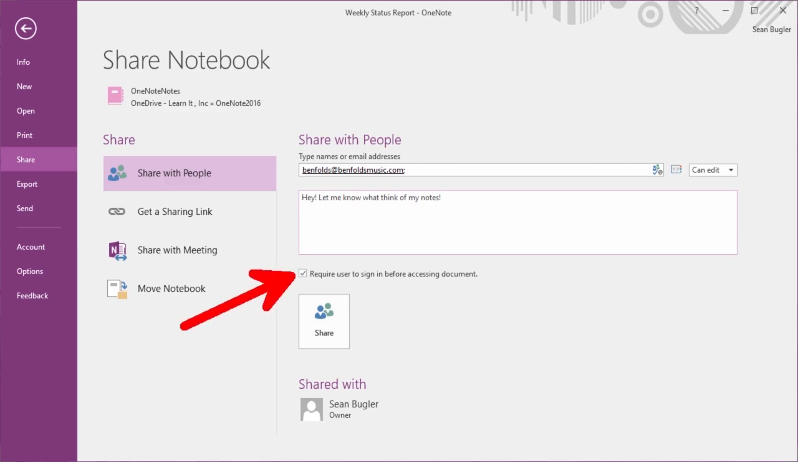I can also go so far as to require that Ben Folds sign in before accessing the document. This can be important because it allows me to make sure that only Ben Folds, using his benfolds at benfoldsmusic.com email, can access the file. I can also go so far as to say, can Ben edit it? Or is this just a view only type of deal? In all these different instances, the nuance is entirely based on your needs and your needs alone. Now let's say that I don't want the user to be able to sign in, or I don't need the user to sign in.